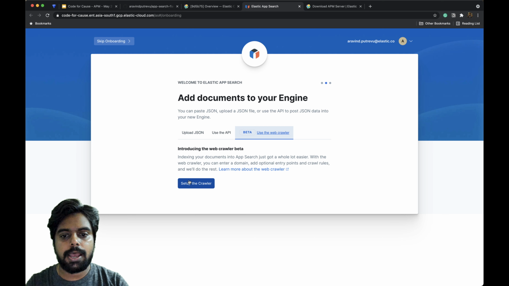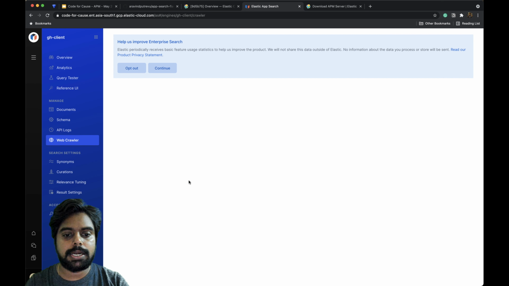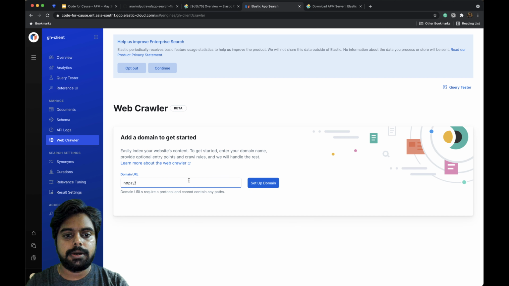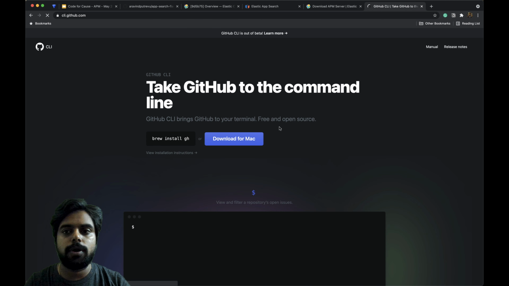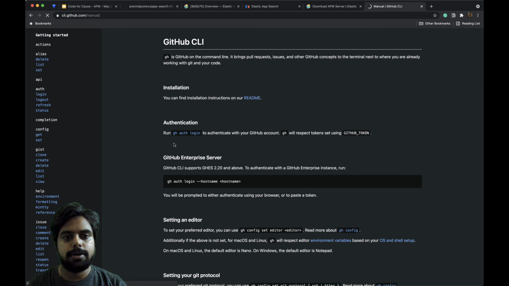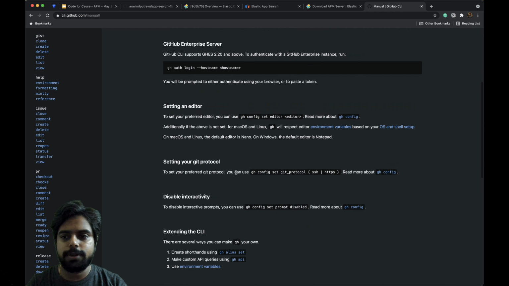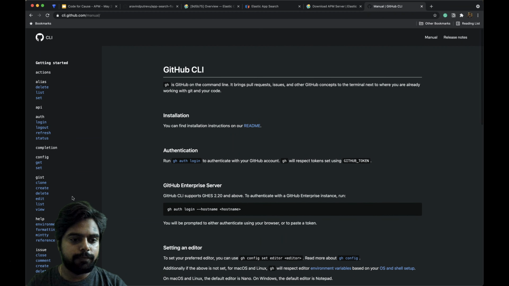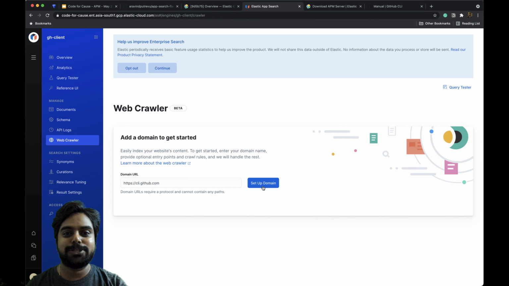And I'll use the web crawler, and I'll click on set up the web crawler, and I'll click on cli.github.com. Now let me show you this page itself, like how it looks, what I'm trying to explain to you here. This is the command line for GitHub, and there is a manual on how to use it, but you see there is no search bar here for all these commands. I simply want to add a search bar to this from a third-party place and showcase it to you all.